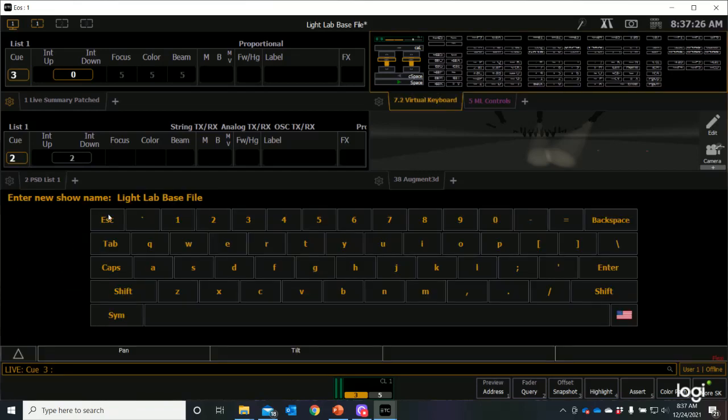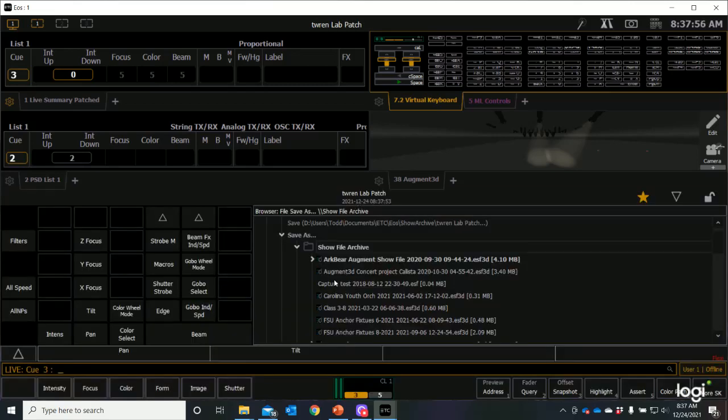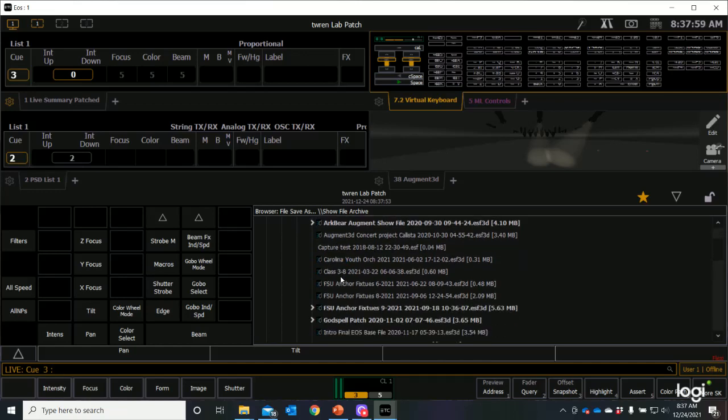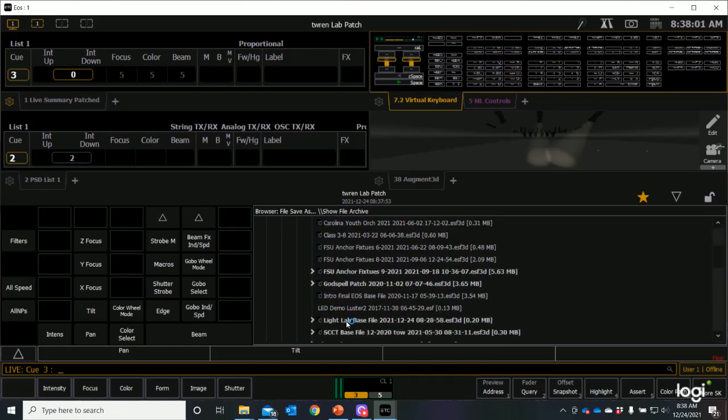Now it asks me for the name of my show. So I'm going to use the keyboard here, or I can use the keyboard on my computer, and I'll backspace through this. Careful, if you backspace too far, it'll just drop you out of it. And I'll say tren, right, lab patch, right? And that's going to be my show file name. And I'll say enter and save success.